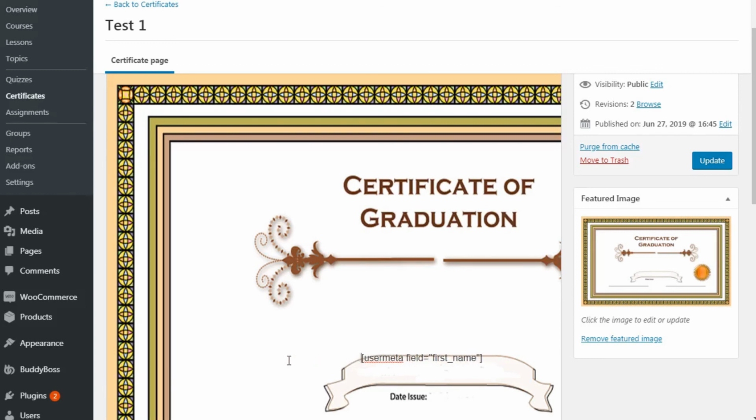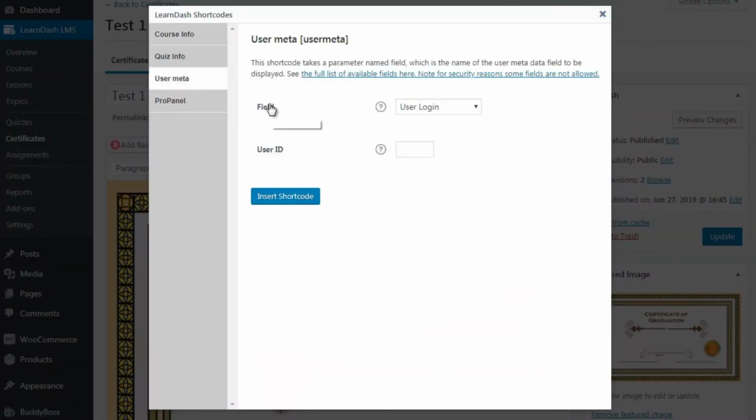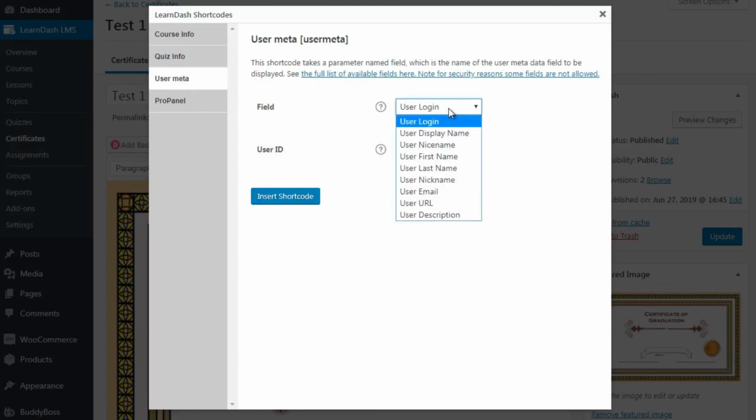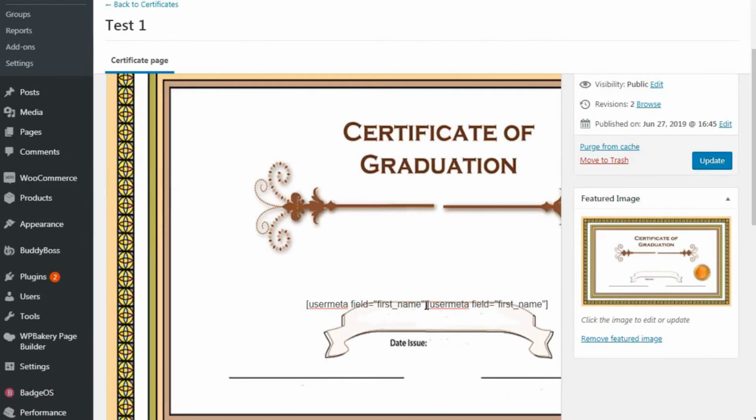Now, if you're wondering where in the world I got this information, what you need to do is scroll to the top under LearnDash Shortcodes. You click on User Meta, and then it says Field. Select user first name, user last name. These are elements that you can add to the certificate. So if we did first name, which we actually did earlier, and last name, we'll just do first name and click on Insert Shortcode. That will insert the shortcode wherever your mouse is. So in this case, we have first name.